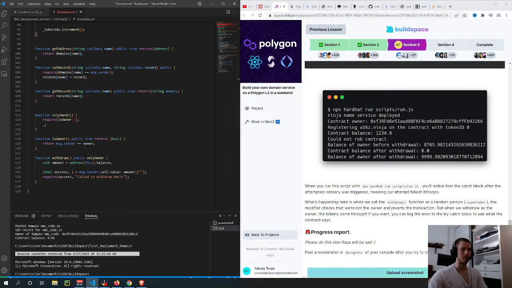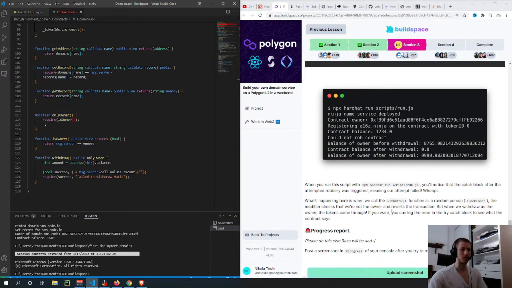When you run this script with npx hardhat run, you'll notice that the catch block after that attempted robbery was triggered, meaning our attempt failed. What's happening here is when you call the withdraw function as a random person, the modifier checks that we are not the owner and reverts the transaction. But when we withdraw as the owner, the tokens come through.